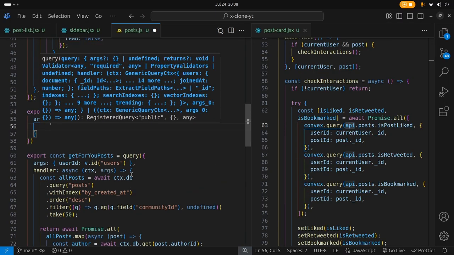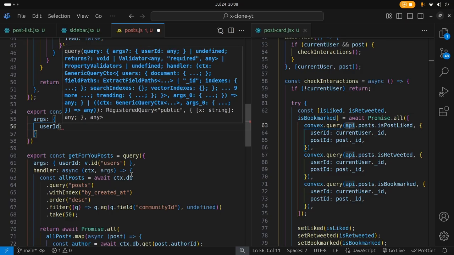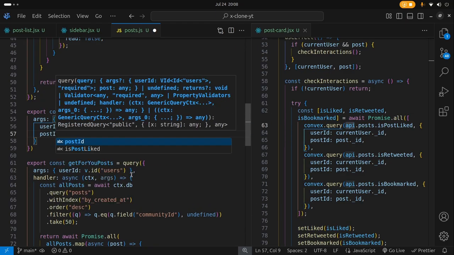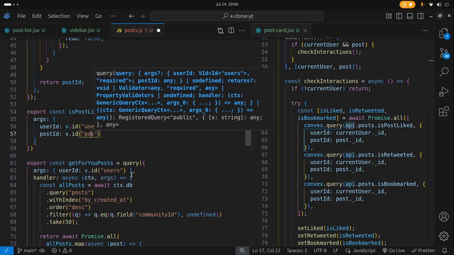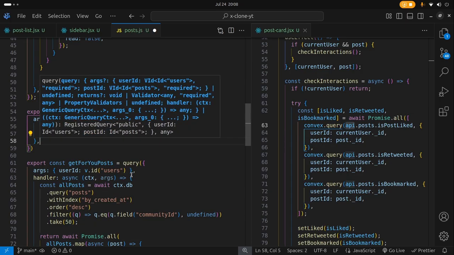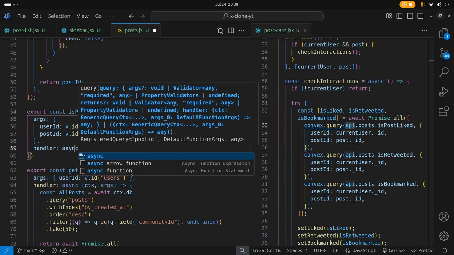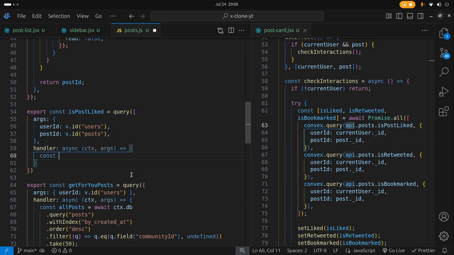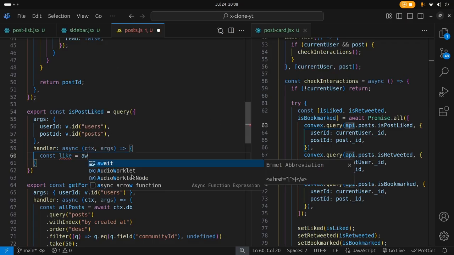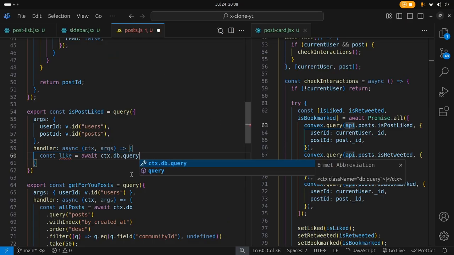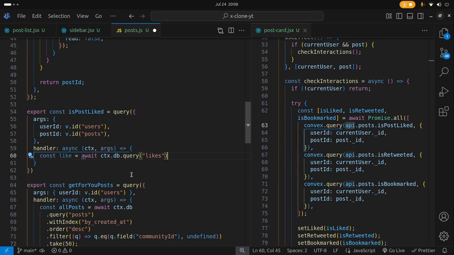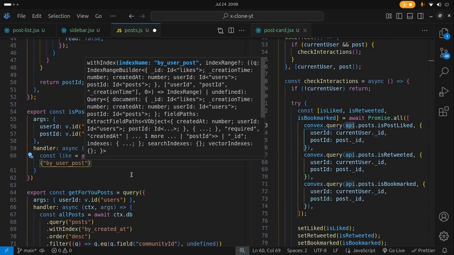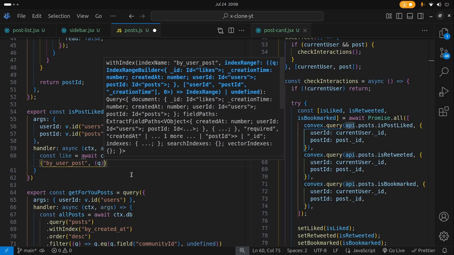So it's going to take the user ID as v.id and then passing users from the users table, and then post ID is going to be v.id coming from the posts table, and then it's going to have a handler function here, which is an asynchronous function that takes in the context as well as the arguments, and then we're going to say const like is equal to await context.db.query. You want to query the likes table, you want to query it with index of by user post, and then inside here we're going to pass in q as a callback function.